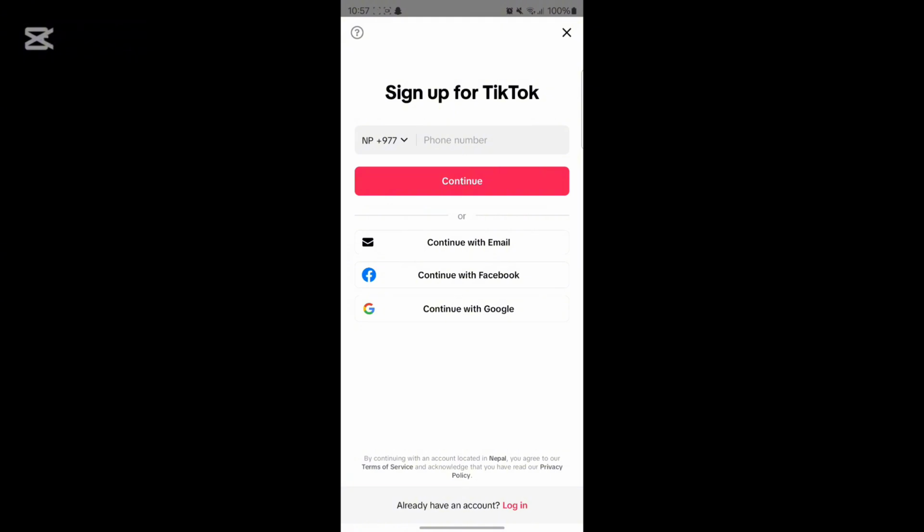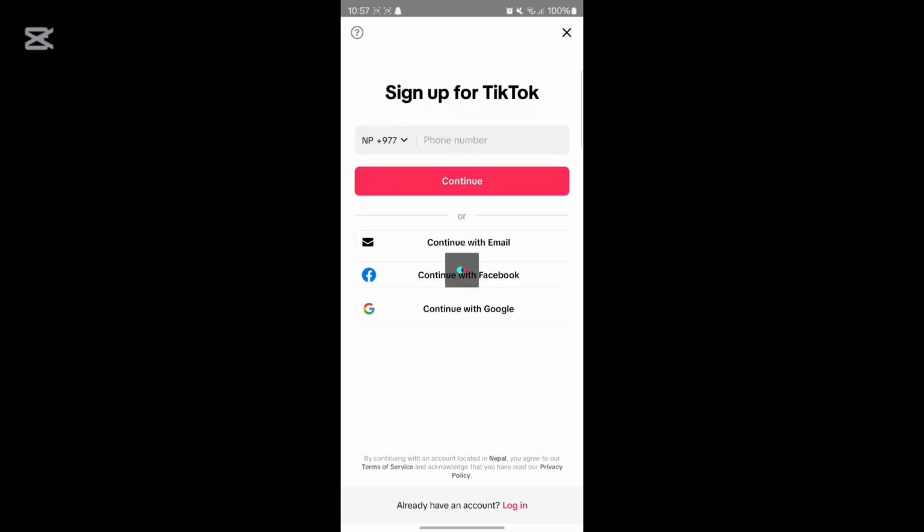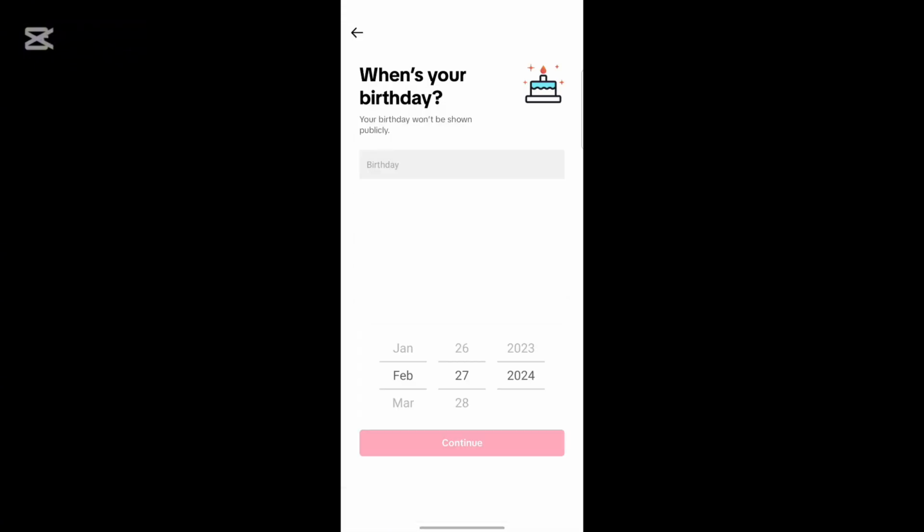If you want to use another method to sign up, you can even use your email, Facebook, or Google. By selecting one of the methods, you can simply tap on it and select an account or simply type in your number. And after doing this, you need to now type in your birth date as well.